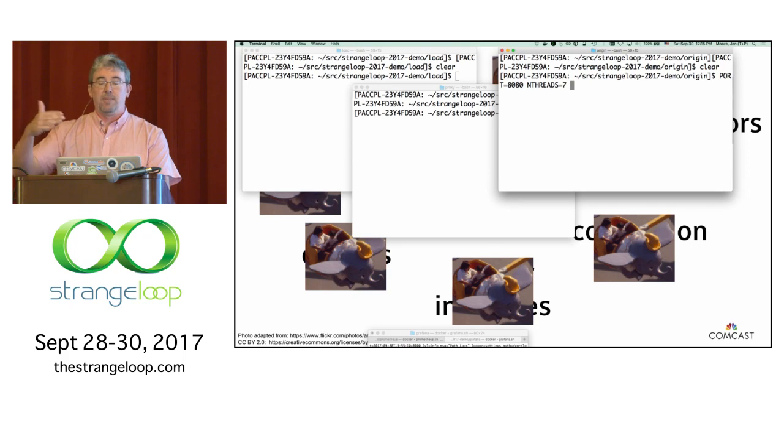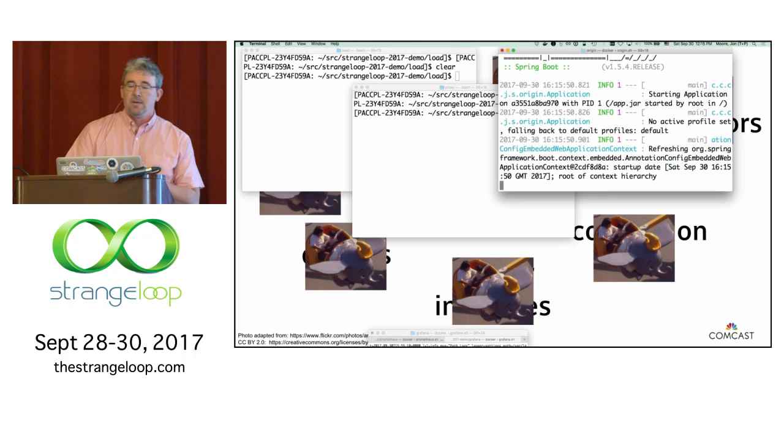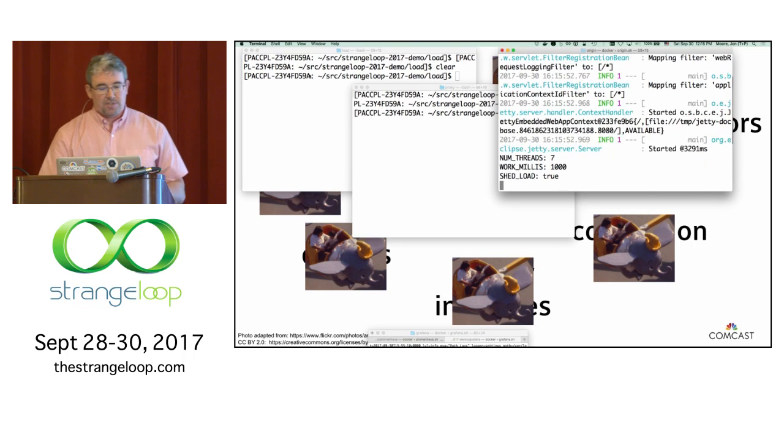And then basically when a request arrives, we're going to hand it to one of the worker threads. The worker thread is actually just going to sleep because it's a demo and it doesn't actually have to do anything, so that's nice. But we're going to have it sleep on average for 1 second. And this is a little Spring Boot application. We're going to spin this guy up. All right, now let's generate some load.